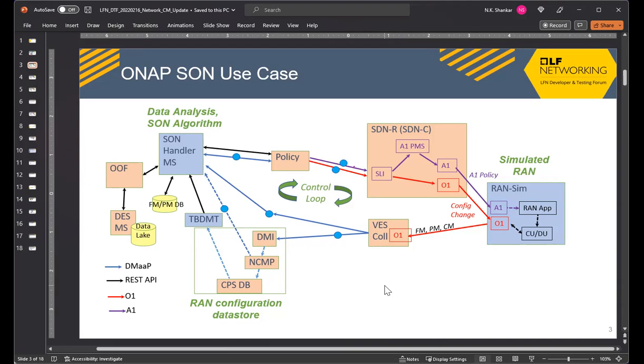On the top left is where data is analyzed. There's an algorithm that optimizes, keeps track of performance data and things like that. On the bottom is the RAN configuration data store, and it's embodied in the CPS project in ONAP, the configuration and persistency service. The network controller you know about, the SDNR, and in the middle, this green control loop is a loop. Messages go to the simulated RAN and data comes back.